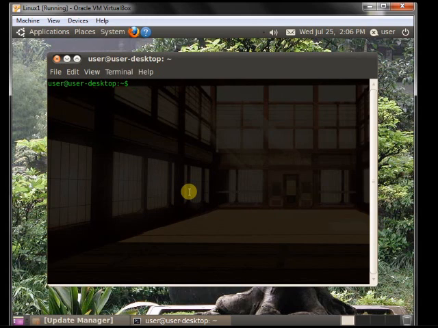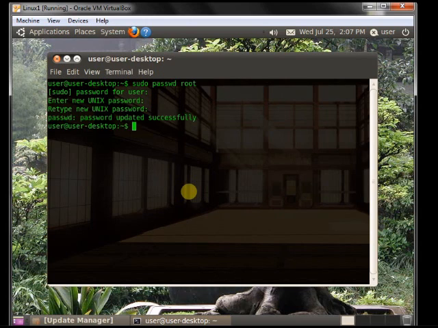Now to start up a root account, you're going to type in sudo passwd root. It'll prompt you for your user password that you entered when you installed, so type that in. Now it'll ask for a new Unix password. Just make something up, retype it, and it'll say password updated successfully if you've done it correctly.